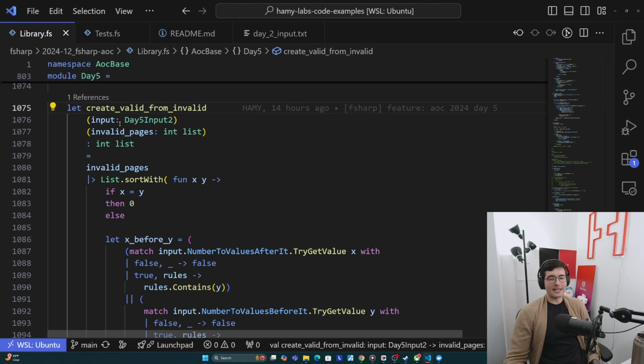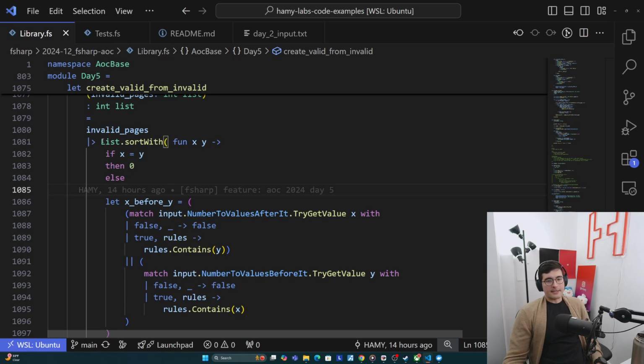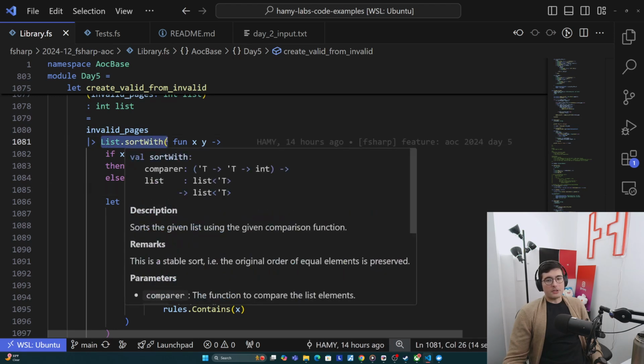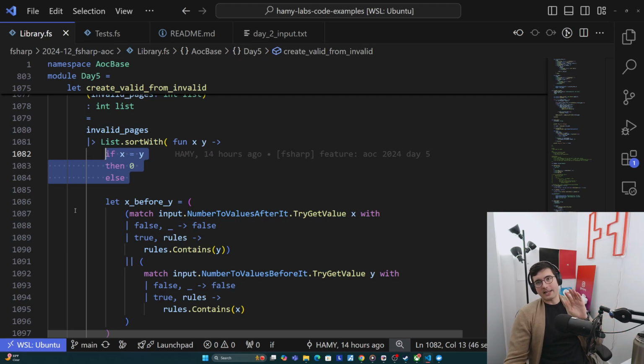And so for this, I'm just passing in the input because I wanted to grab a lot of things from this. And then I pass in the invalid pages that we actually want to process here. And basically what I'm literally just using is sort with, which allows you to sort, and this is like A, B, and then you just use your custom compare to return this. And so first off, we're saying, if x equals y, then this is 0, they're equivalent. Remember that most of these sorts do -1 if x is less than y, 0, and then 1 if x is greater than y.